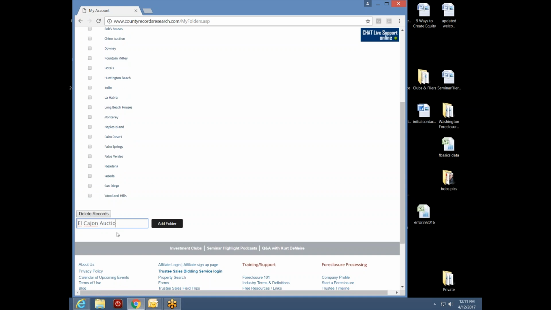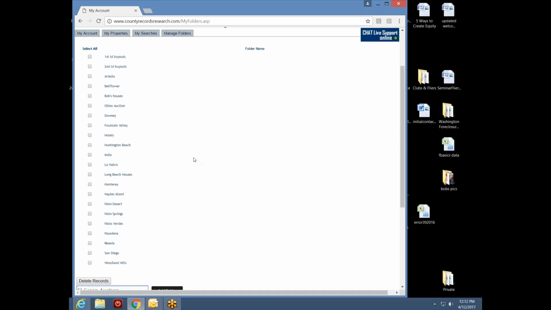auction folder, because I could have a San Diego folder for properties that I'm tracking to do offers to homeowners, but I might also have a separate folder if I'm planning to bid at auction. So what I'm going to do is create an El Cajon auction folder, because I'm fairly certain I don't have one. Now, if I go up and look up here, notice these are all alphabetical.